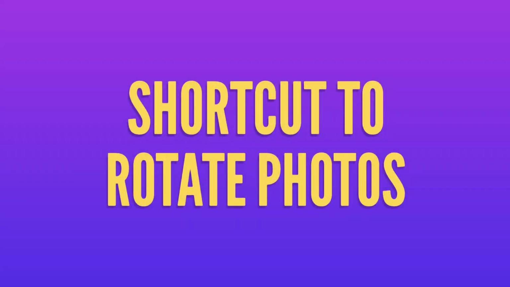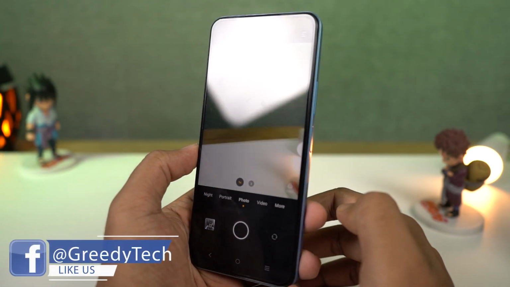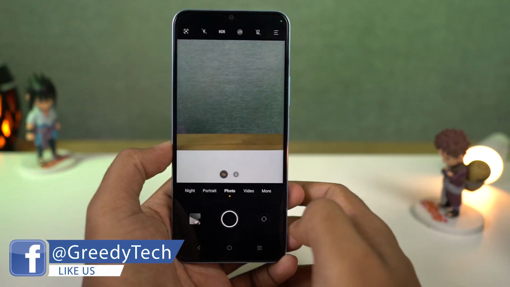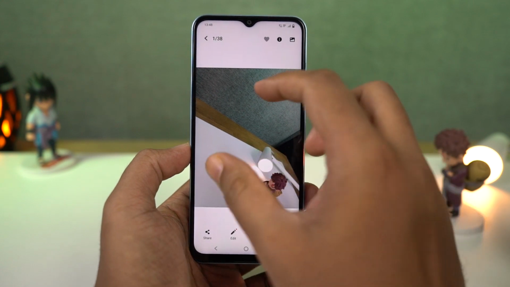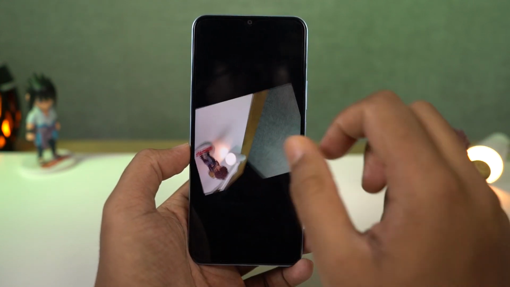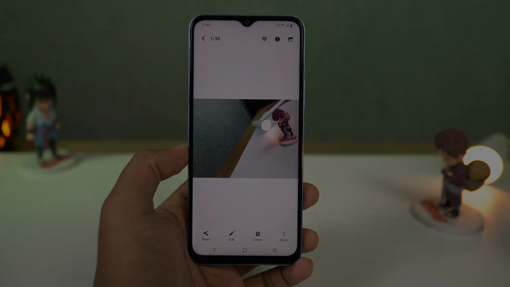Next, we have a quick shortcut to rotate photos. Normally on other phones, if you want to rotate a photo, you have to select the photo, go to edit and then rotate. But on this phone, on the default albums application, you can just select the photo, open it up and then put 2 fingers on the screen and rotate them manually, clockwise or anti-clockwise, to rotate that image. It's a really useful shortcut and I wish others implement this feature as well.